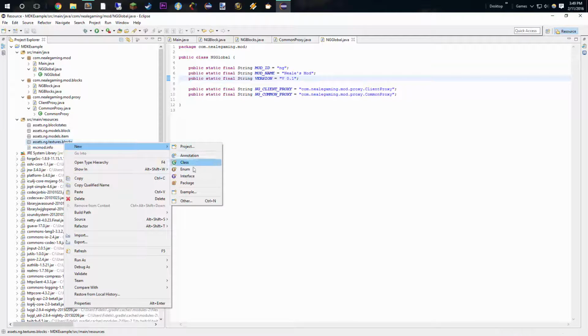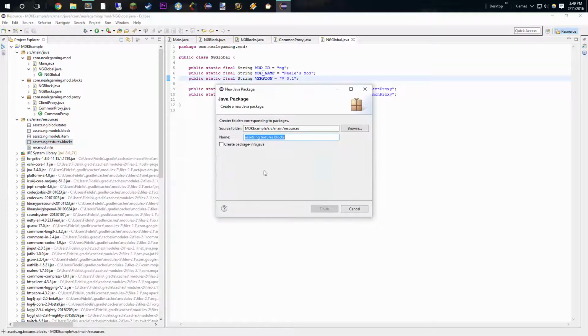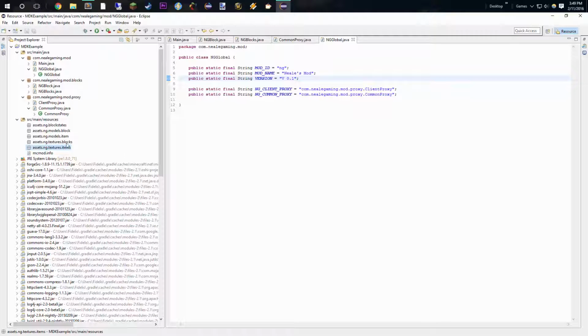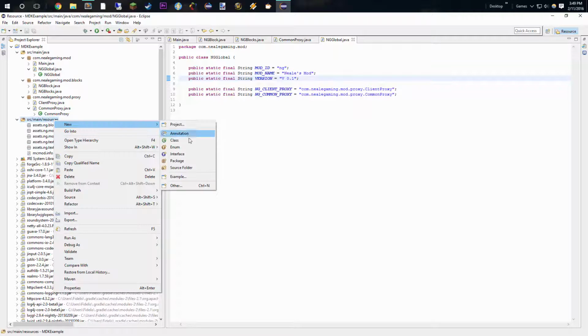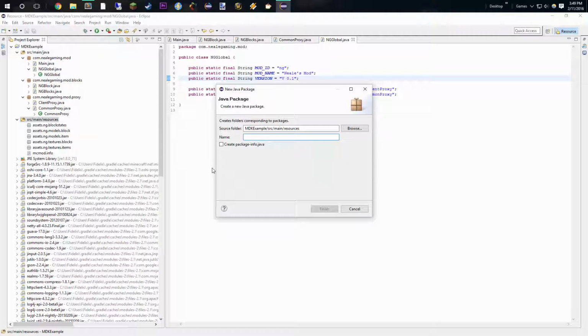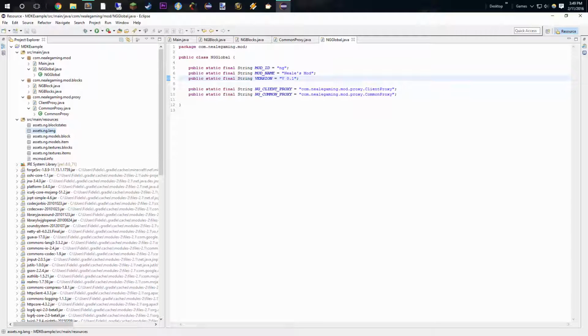And we need to do another package while we're here. We will just go ahead and do this for items. And one more. We're going to do a package, and this one is going to be assets. Get it again. ng.lang. L-A-N-G.